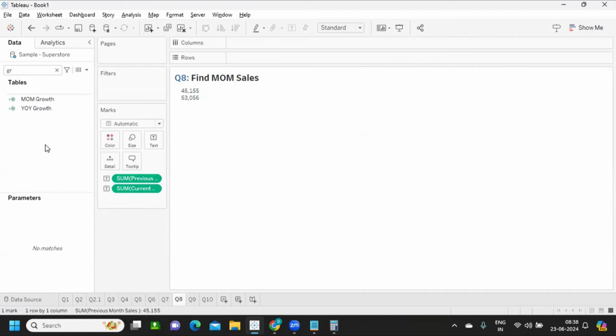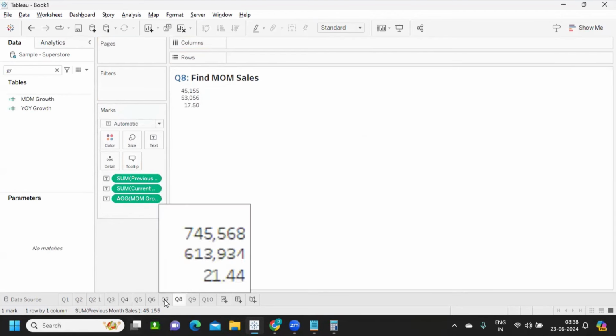So now if I take that, you'll get the value 17.5, which is the percentage growth for MoM. So that is your MoM. If you also want to do week over week, you use the same approach, you just need to change the date part here.